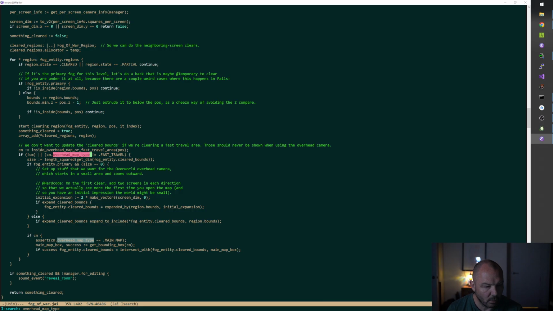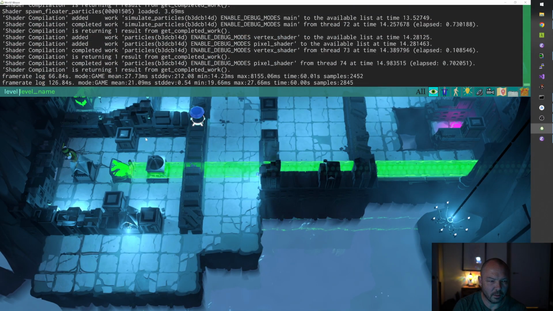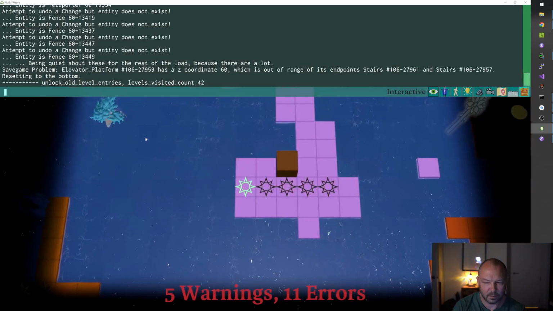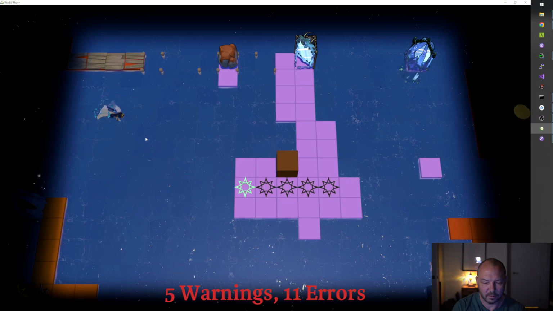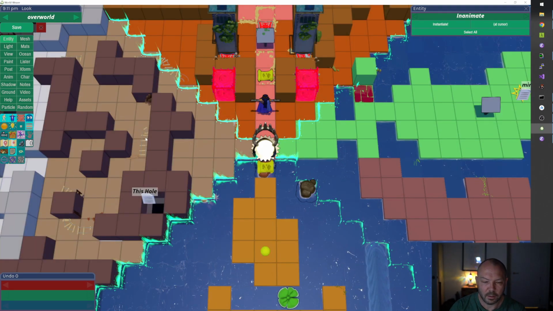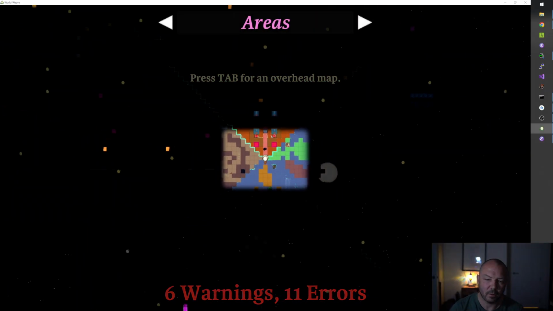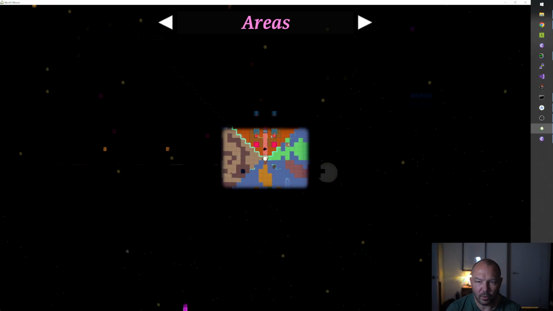Oh. Wait. This is okay. I was going to work on something, but I don't think I can yet. Because I think... So I've been working on some overhead map stuff today to get all that where it needs to be for release. And there's this thing.